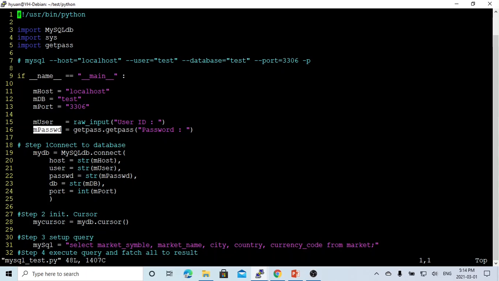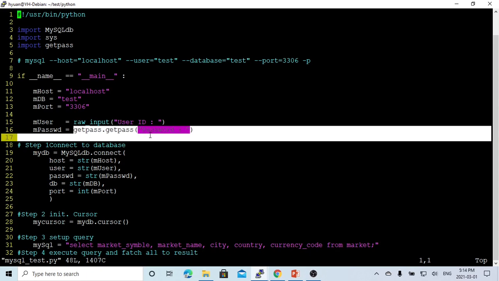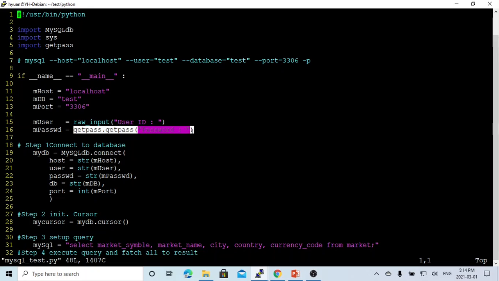For the user ID input, we use raw_input, which prompts for the user ID. This takes the input from the console as a string, which goes to my user. For the password, we import another module called getpass, and use the getpass method, which prompts for the password. This method gets input from the console without echoing back. When we type in the password, we don't want to show anybody what our password is, so it's a more secure input.